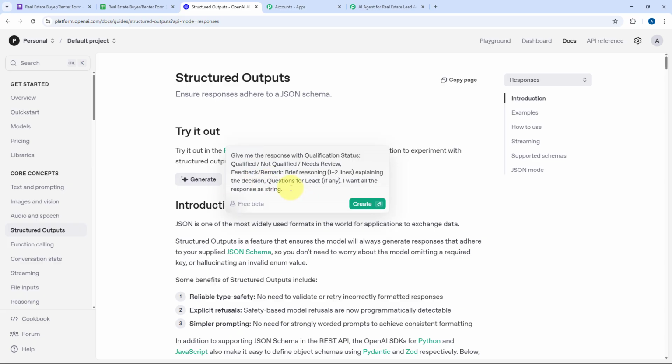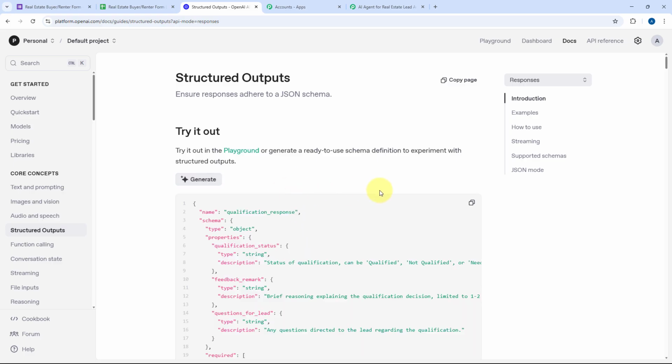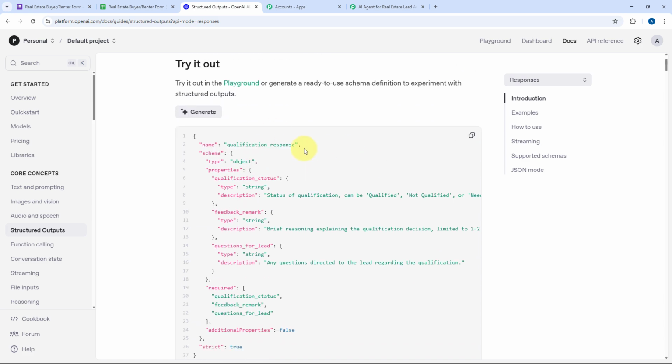So I have basically mentioned: give me the response with qualification status, qualified, not qualified, need review, feedback remark, and the questions for lead. I want all the responses as string. Then after describing what kind of response and what things you want from OpenAI, just click on create. And as you click on create, you can see within a few seconds, it is going to generate a JSON schema, and here it is. The JSON schema is generated.